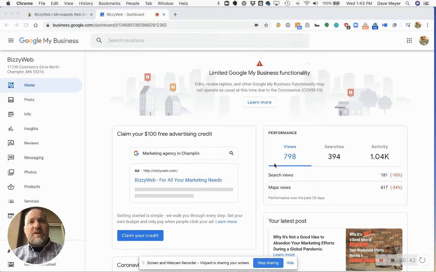And if your page isn't verified, be aware that Google has deprioritized verifications for non-healthcare businesses at the moment, so it might take a little bit longer than normal to verify. If you're not sure if your page is verified or not, I'll go over how to check that in a little bit as well. To verify, first go to your Google My Business page at business.google.com.